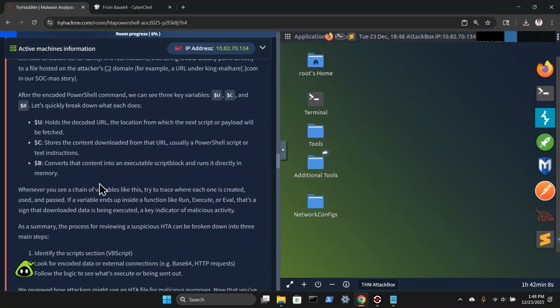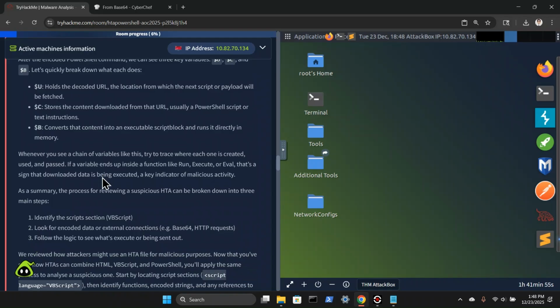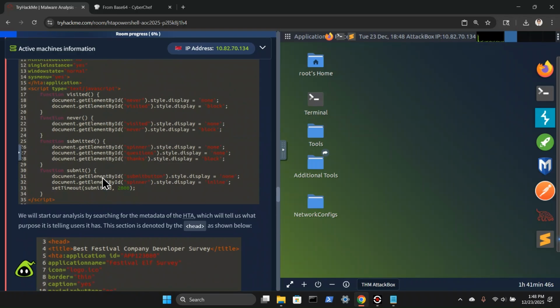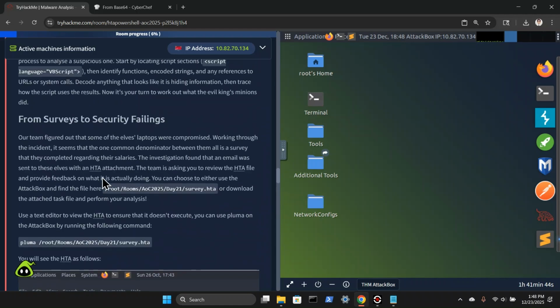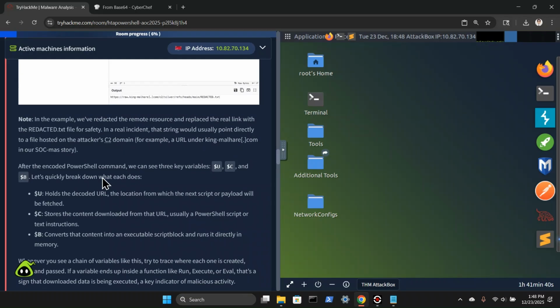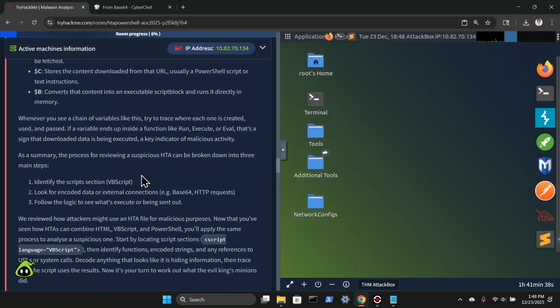So U holds the decoded URL and the location from which the next script or payload will be fetched. Variable C stores the content downloaded from the URL, usually a PowerShell script or text instructions, and variable B converts that content into an executable script block and runs it directly in memory. Yeah, I have a feeling this isn't going to be so helpful on the breakdown here.